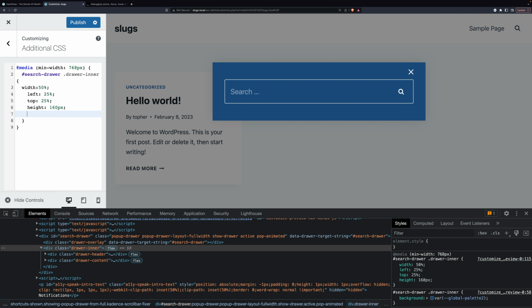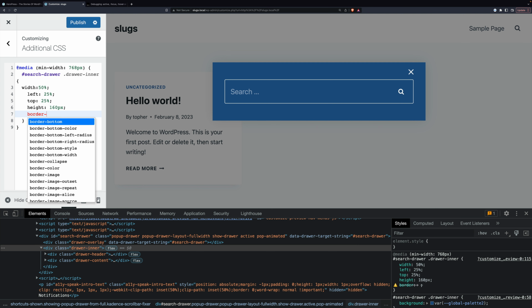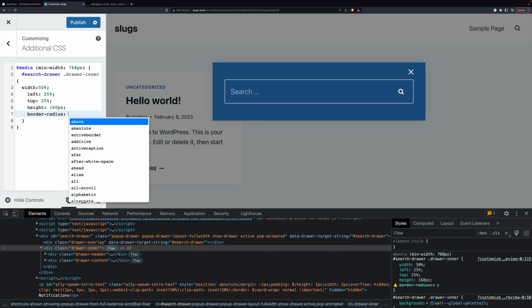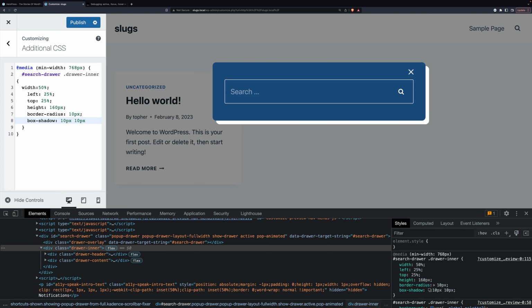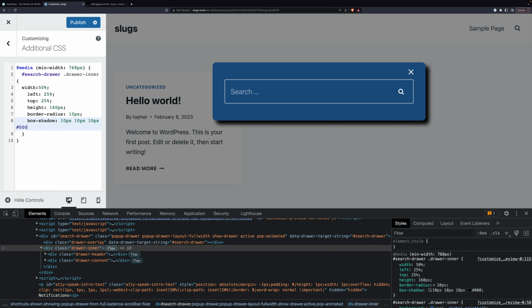Now, I also like rounded corners. So we're going to do border-radius 10px. There we go. And I'm going to give it a drop shadow. It's going to be 10 pixels to the right, 10 pixels down, 10 pixel blur. And then I'm going to make mine black. But this is really the most subjective because if you have a dark site, you may want it light. It's entirely up to you. Any hex value works, of course. So there we are. There's our box.